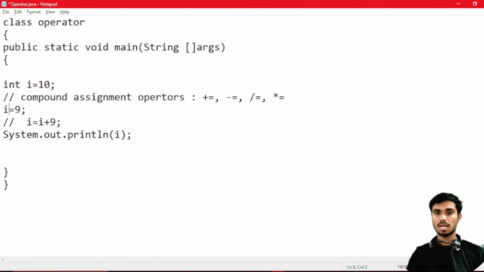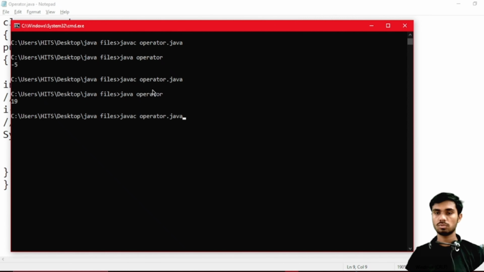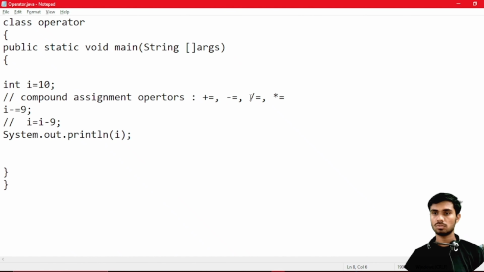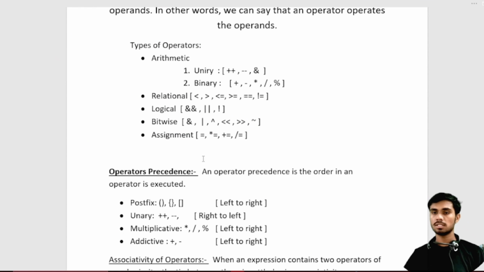Like I have to subtract 9 from i, so I have used minus equals in place. Let's check. We have to get the 1 as an output. Here we get the 1 as an output. So it is basically assigning and performing operations with the same variable in which we are assigning. Okay, so these are the operators.